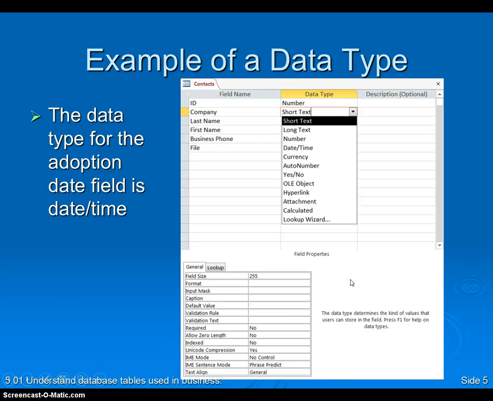This is what it looks like in design view. When you go to design view, this is what your design view looks like. These would be your field names that you would see in your datasheet view. They each have a data type beside them. You must choose the data type. These are some of the different data types that you would use. Down here at the bottom is the field size.